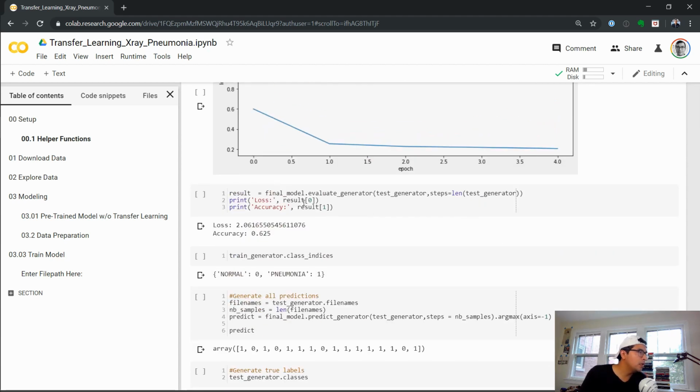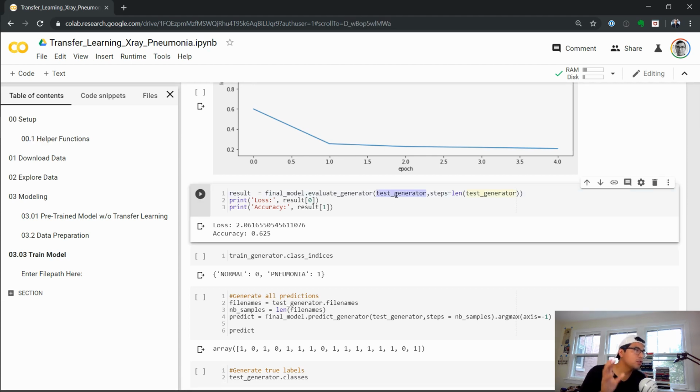Lastly, we'll run our model on the test generator. So again, this is going to be a batch of 16 images, 8 of which are pneumonia, 8 of which are normal, and we'll get our final score here. So our final accuracy score is going to be 0.625.